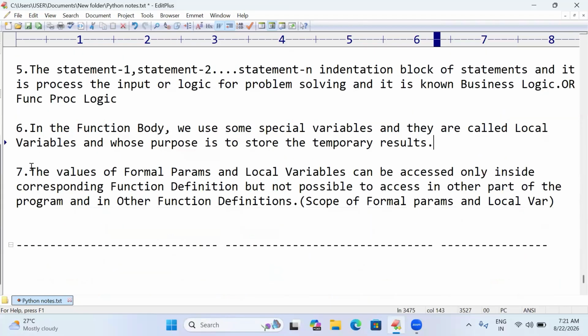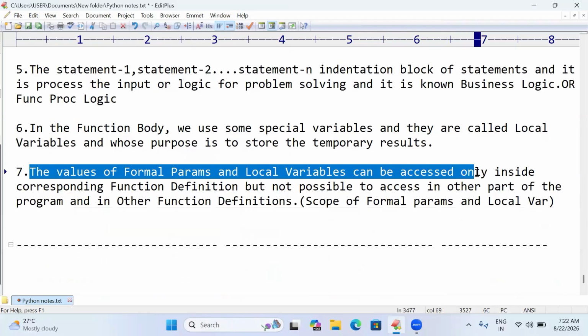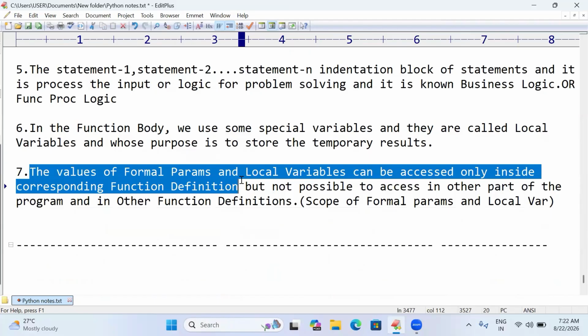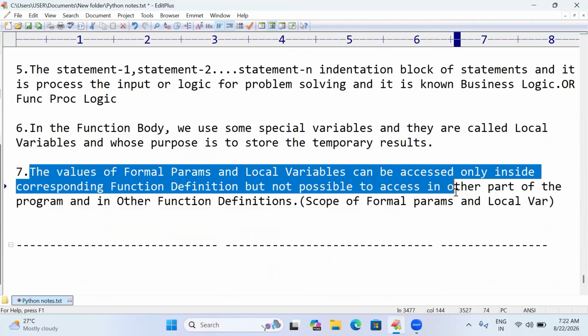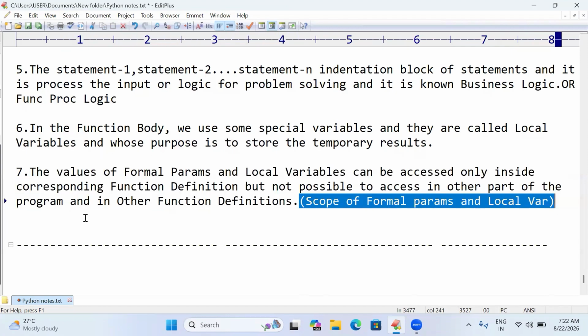So the last point is like this. The values of formal params and local variables can be accessed only inside the corresponding function definition, but it is not possible to access them in other parts of the program and in other function definitions. So this is known as scope of formal params and local variables. See here what I said. The variables which are declared inside the function are used within the function definition, right? So they are not going to be used in other function definitions or outside the program. So this is known as scope of formal params and local variables.